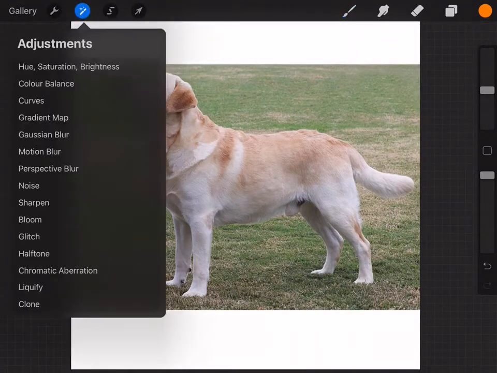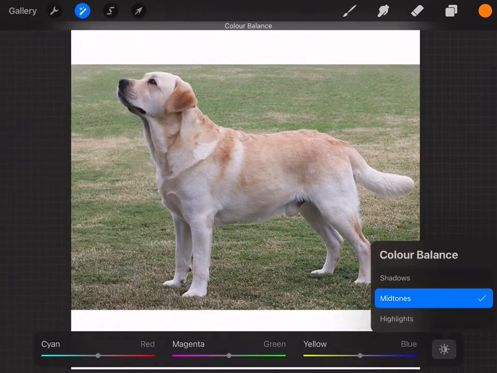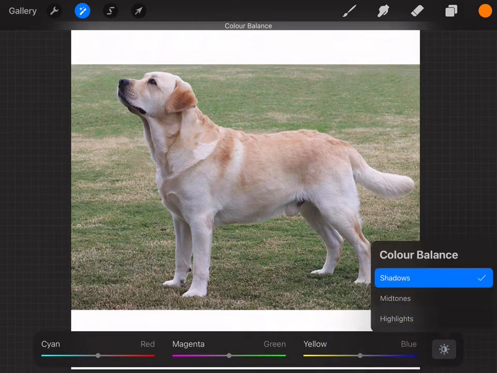Now this one is about cell shading and I'll explain a bit more later. But what you want to do is get your reference image, go have a look at the shadows, the midtones and the highlights. Go for the shadows.